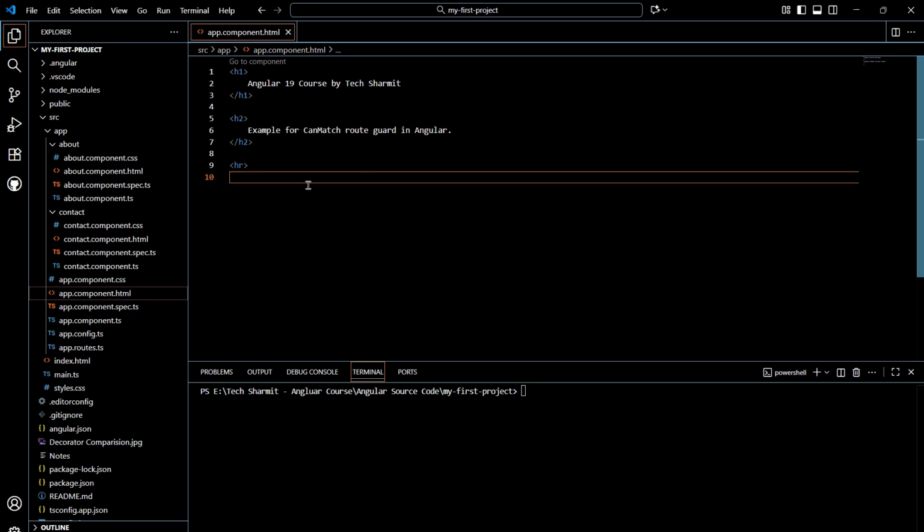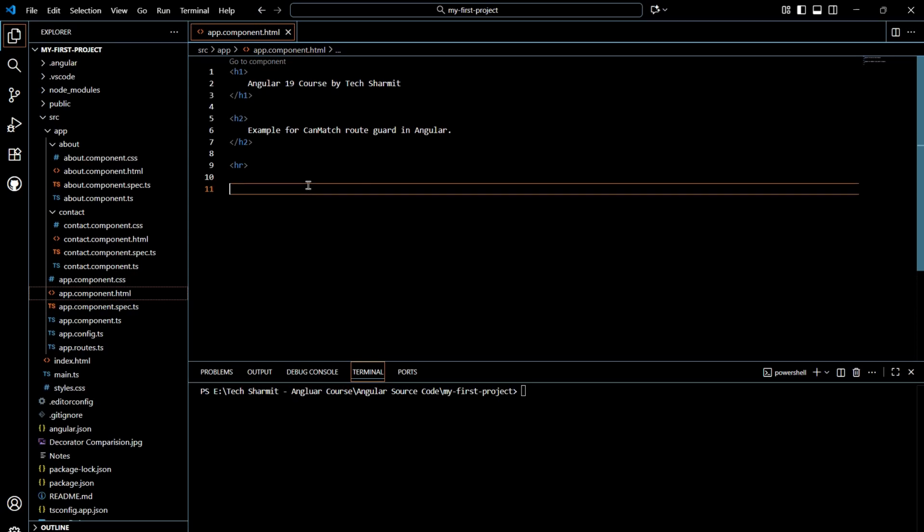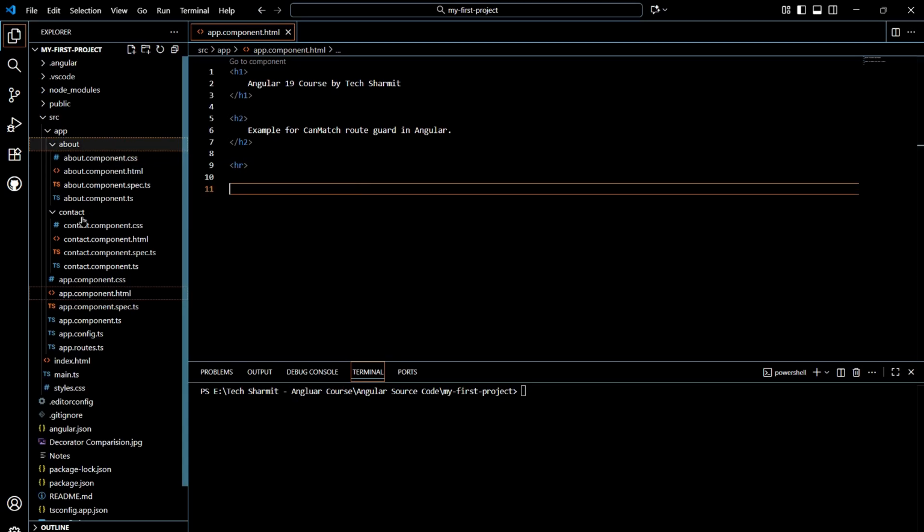Okay. Alright, so now next what we will do here, after this Angular 19 heading and all, we will go step by step to create one example and we will see how it is working. So first thing, we need some components. So you can see I have already created two components, about component and contact component. I will be using these two.